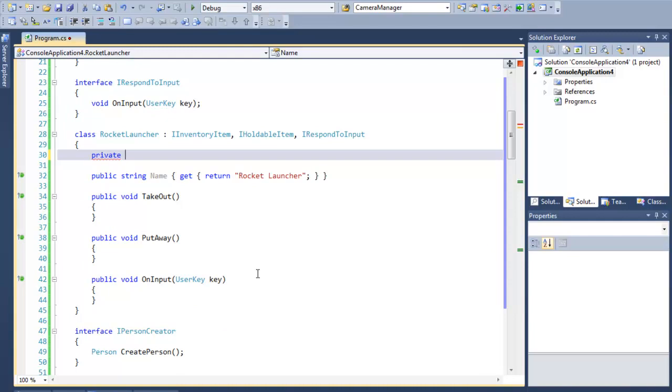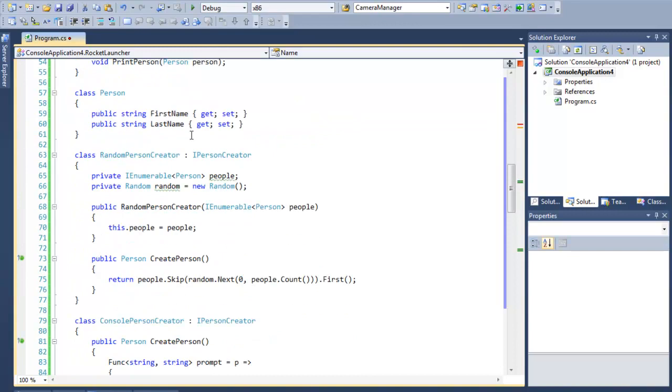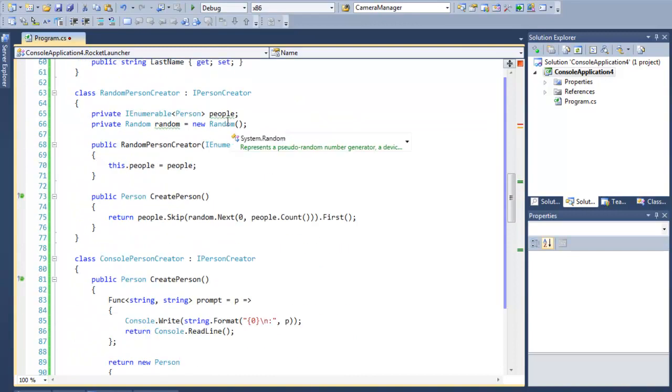Now, explain yourself. Composition. The second to last thing on our list, or actually the third thing we've already covered, but we'll recover it in a second. Composition is where that list was like 2 hours ago. What's composition? Okay, an example of composition is this random person creator. He's a composite of people and random. Well, he's more of a composite of people. Random is an implementation detail.